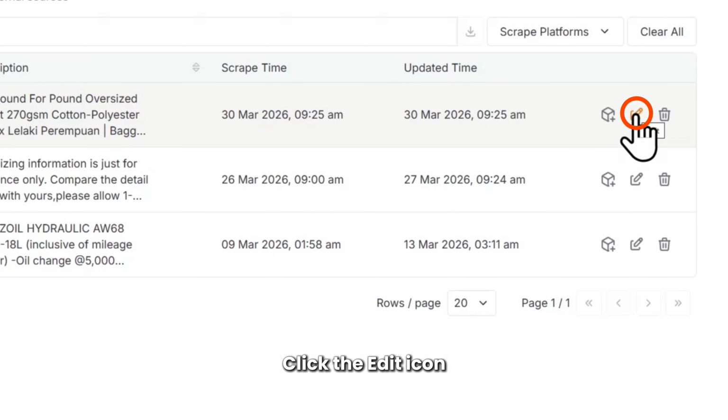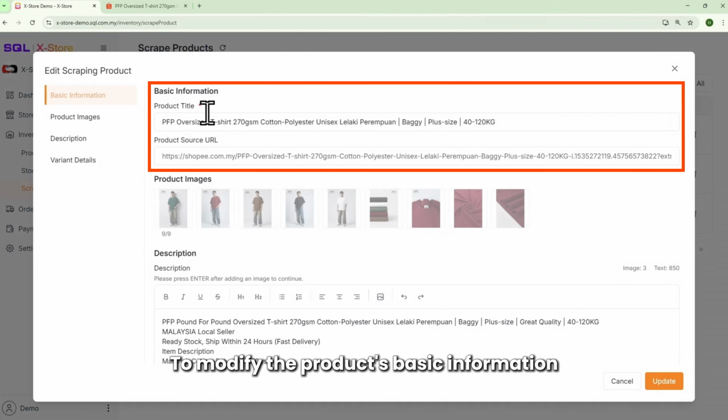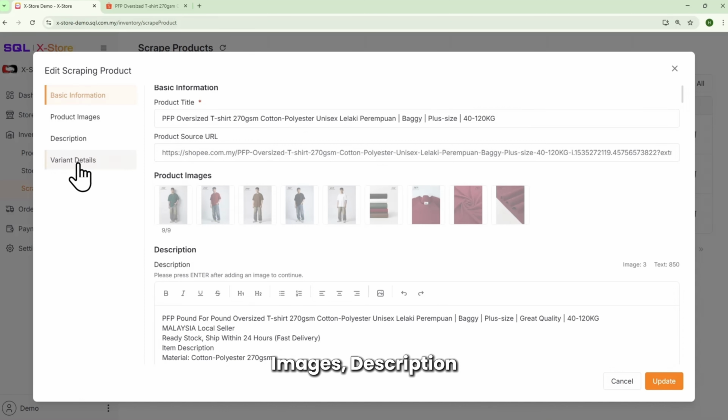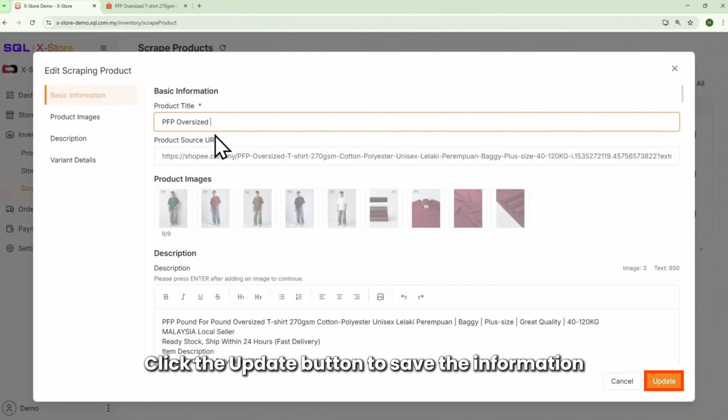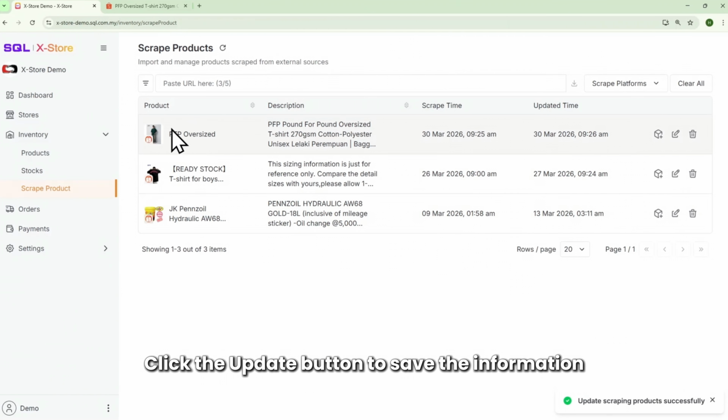Click the Edit icon to modify the product's basic information, images, description, and variant details. After making the changes, click the Update button to save the information.